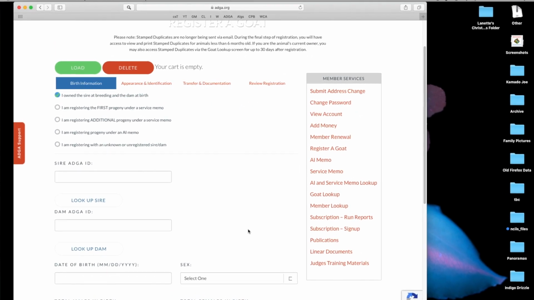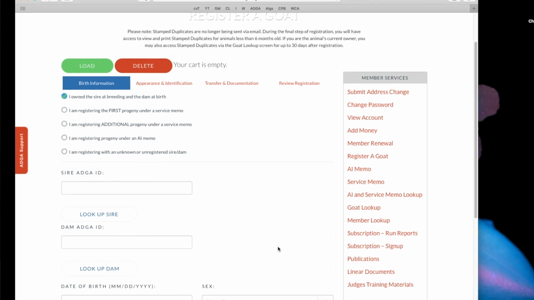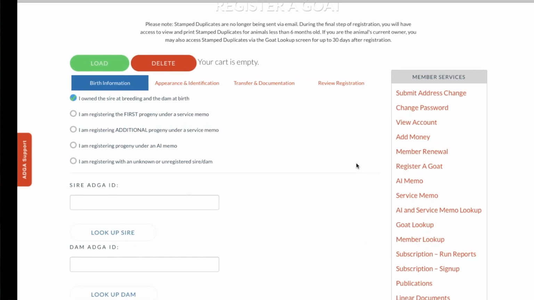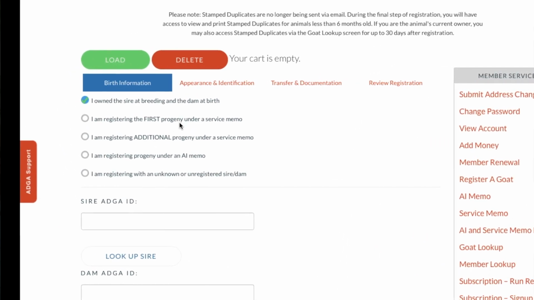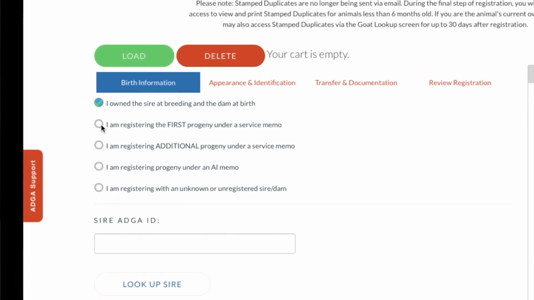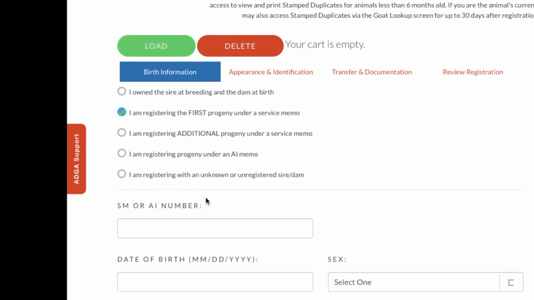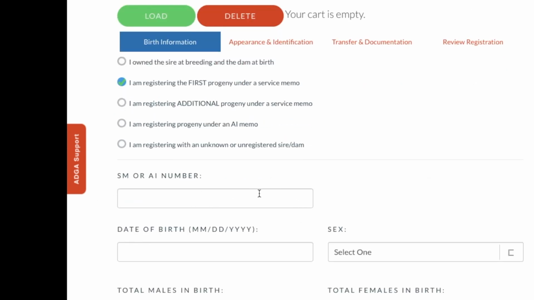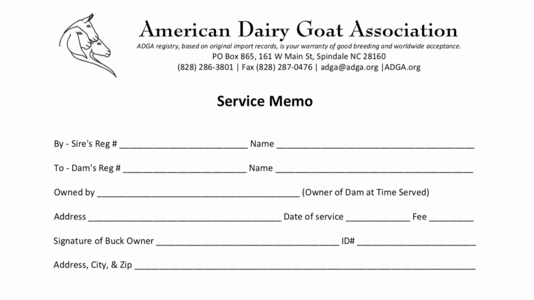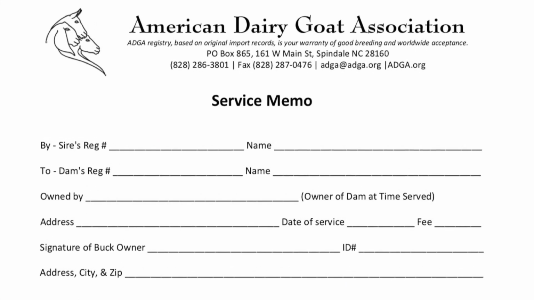If you own both the sire and the dam at breeding and kidding, then you pick the first one. If you did not, if you used a service memo for your buck, you're gonna have to click first progeny under service memo. If you do have a service memo, it's gonna have to have been an online one because that's the only one that has this service memo number. If you have a paper service memo form, you're going to have to register the goat using the paper form and send it in the mail.